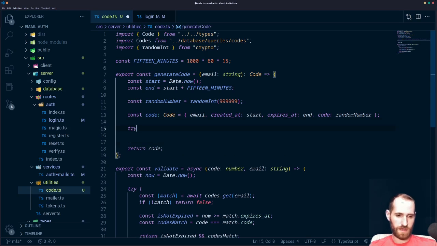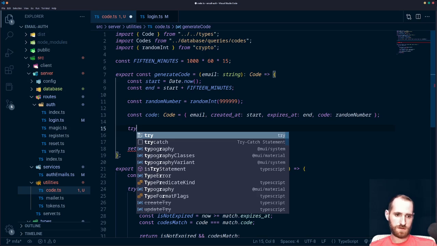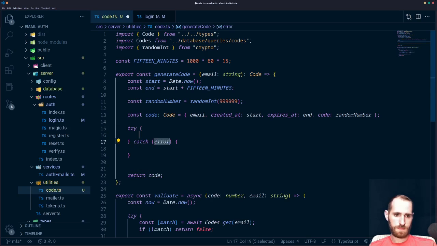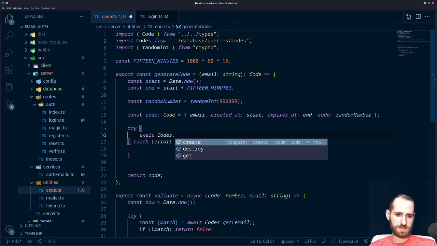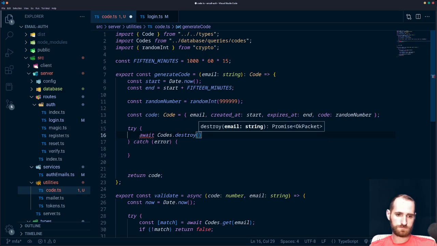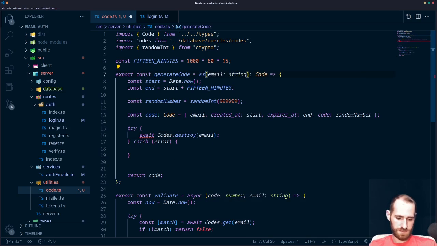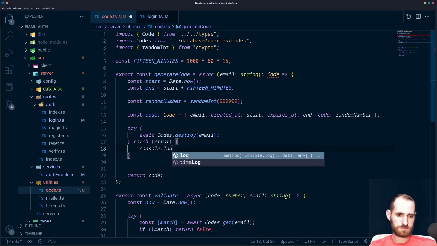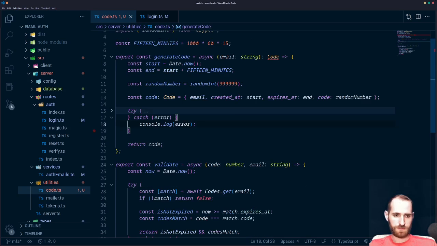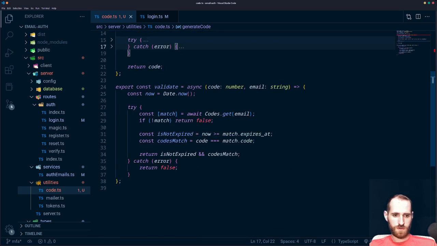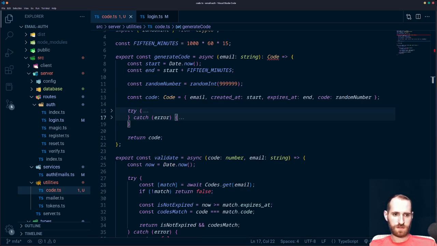And then here we'll go ahead and nuke everything for that user. So we'll say codes.destroy for the email. And this needs to be async. And in case we have some error deleting them, we'll just log that out, but it shouldn't happen. Cool. We got something a little more polished now.